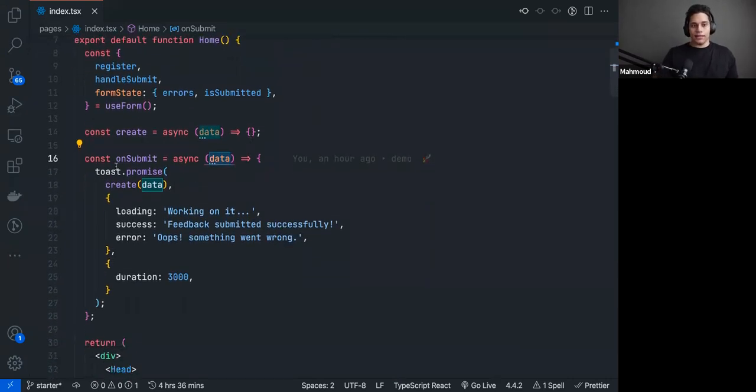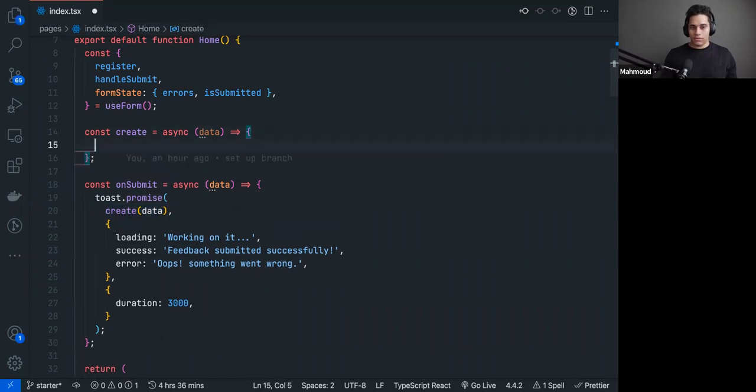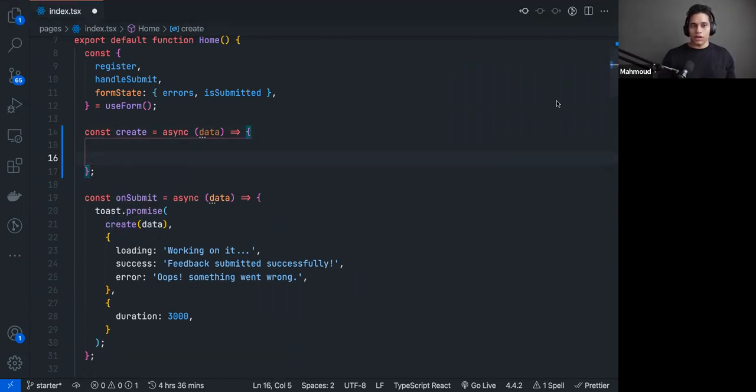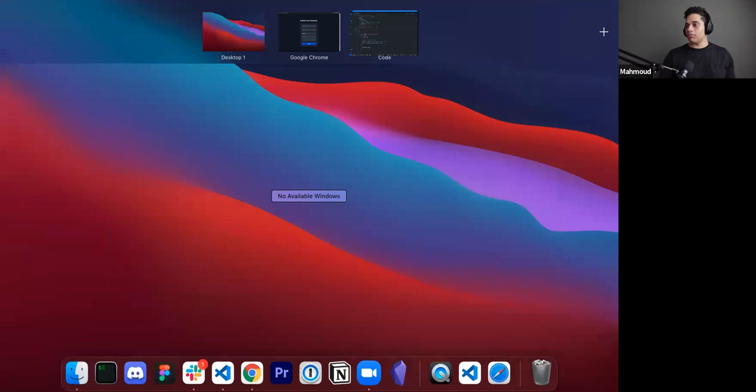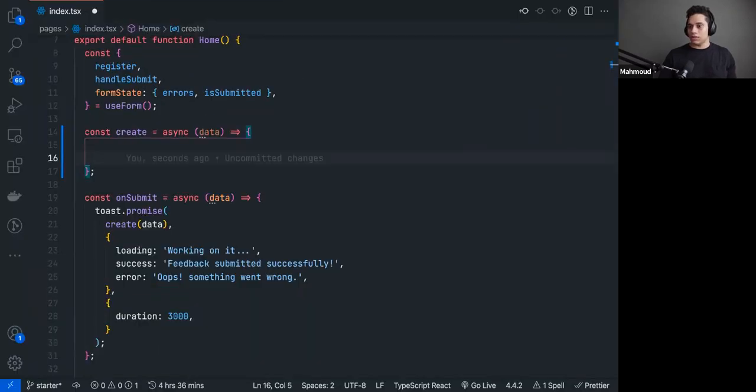And what I'm doing in the onSubmit handler is calling toast.promise, which will show the toast as I'm submitting the data, just for a nice user experience. And I'm calling this create function here. So in this create function, I will add the logic for fetching the data from my endpoints.